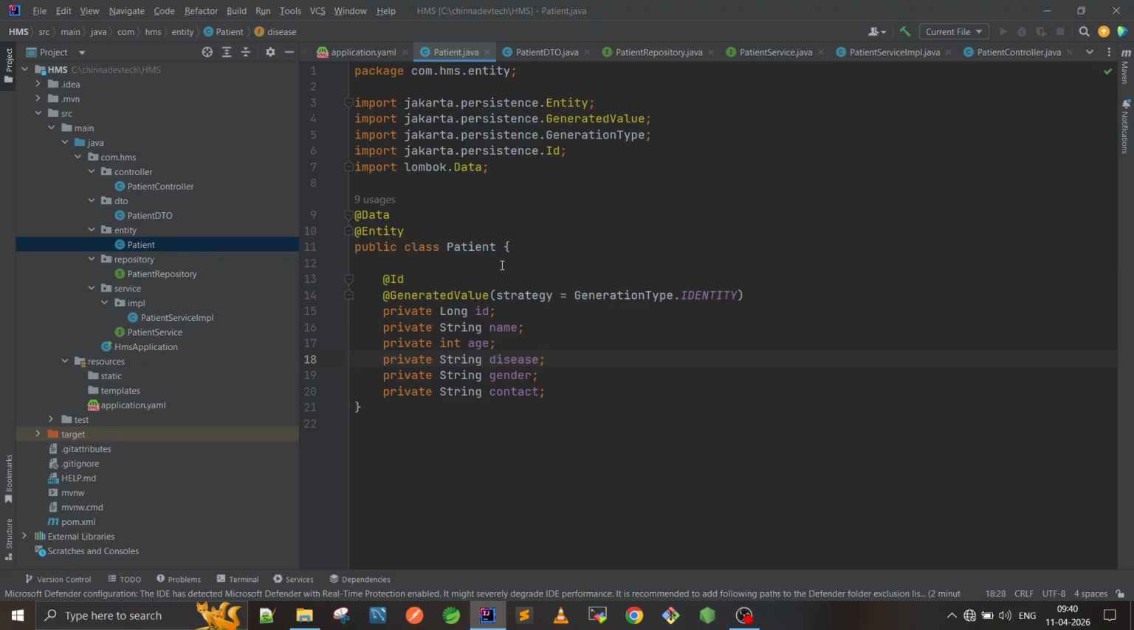Take the entity class for patient. Fields are ID, name, age, disease, gender, contact number. The @Entity annotation, and the Lombok @Data annotation provides the setters and getters. ID is the primary key. @GeneratedValue automatically generates the sequence of unique numbers.